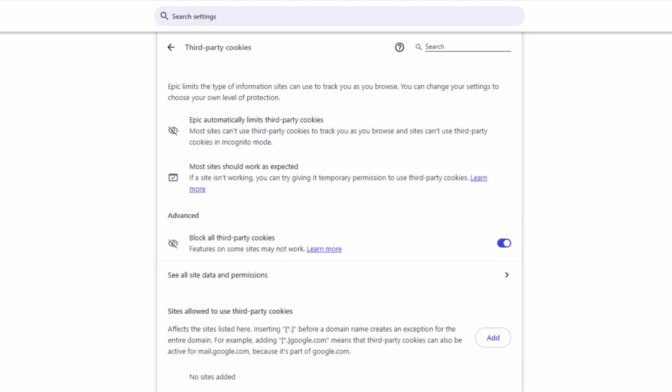Down below that, if you're blocking third-party cookies, you want to make sure that you don't have websites in here that you don't want to. Sites allowed to use third-party cookies. You can add websites, particular websites, but the main feature is right up here, block all third-party cookies.